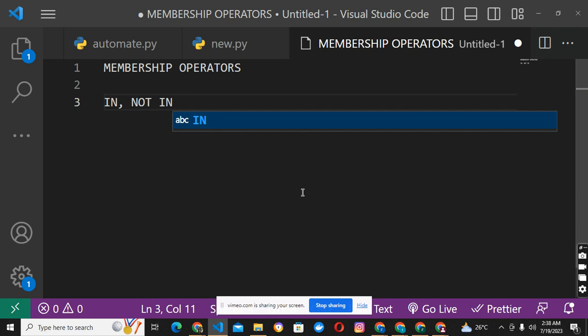Taking a look at the definition I gave of membership operator, I said this tests for membership in a sequence, but I didn't mention the sequences. I think it's important to mention them. We're talking about sequences such as strings, lists, and tuples.